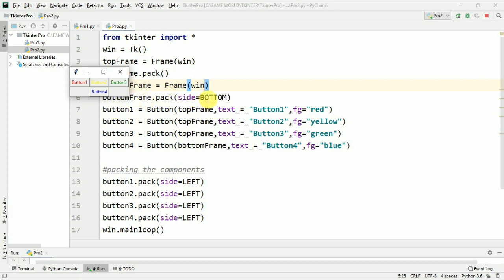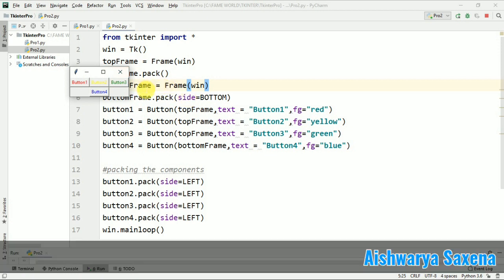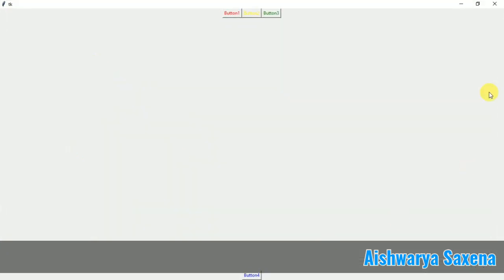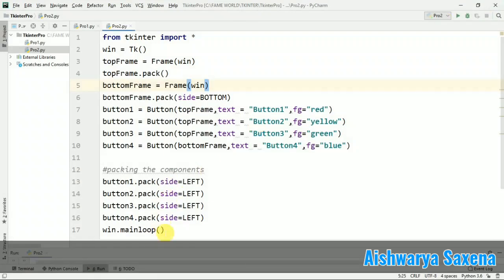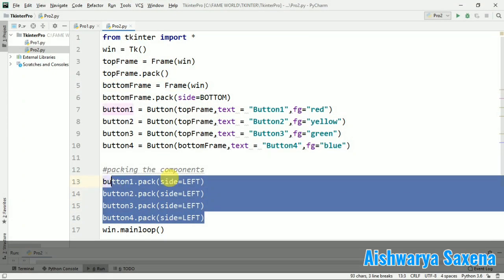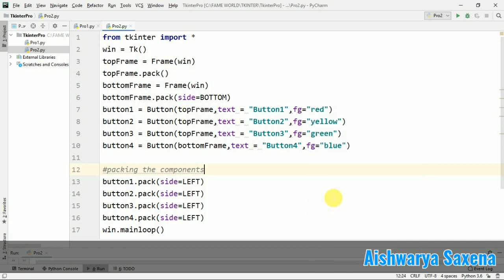I have given that button 4 will appear in the bottom frame, and we have already defined that the bottom frame will be coming at the bottom of the window. When we gave the location, bottom frame will be appearing in the window, and we have given the side as bottom. That's why it is coming to the bottom. Now I'm just going to explain what is the meaning of this side left and how it is working. I'm just going to run this program once again.